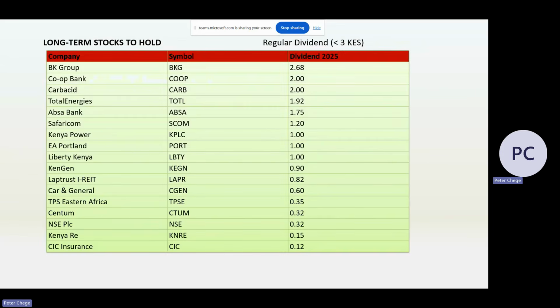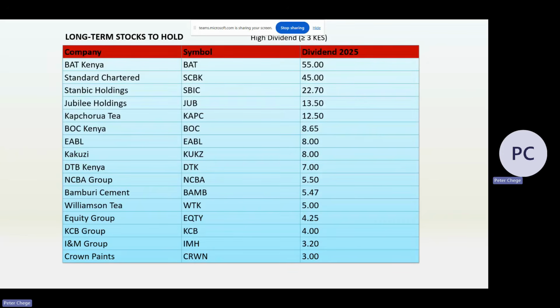If it is more amounts you have, or even these ones, these days you can buy one share. Imagine buying one share of BAT getting a dividend of 55. Buying 100, that is 5,000. Buying maybe 10,000, that's half a million. It's all about playing with the dividends.